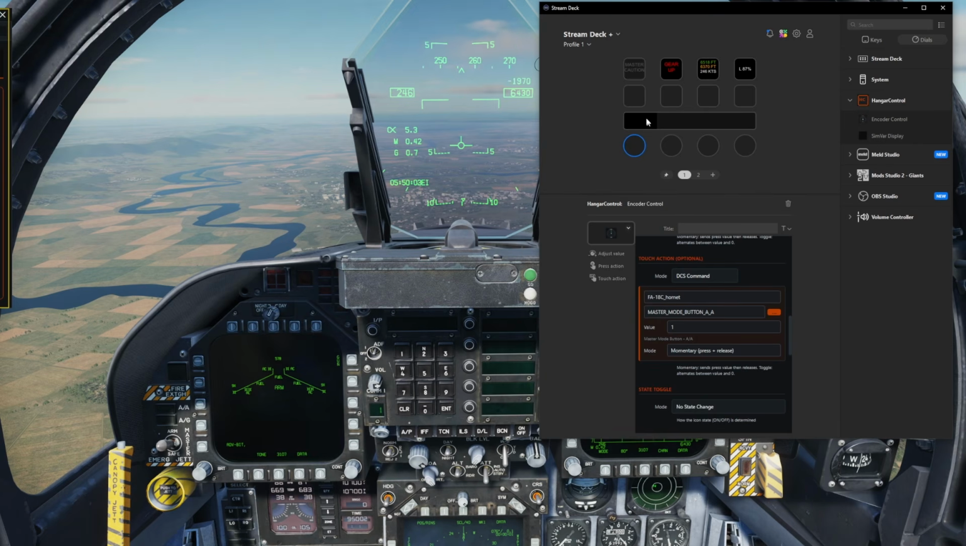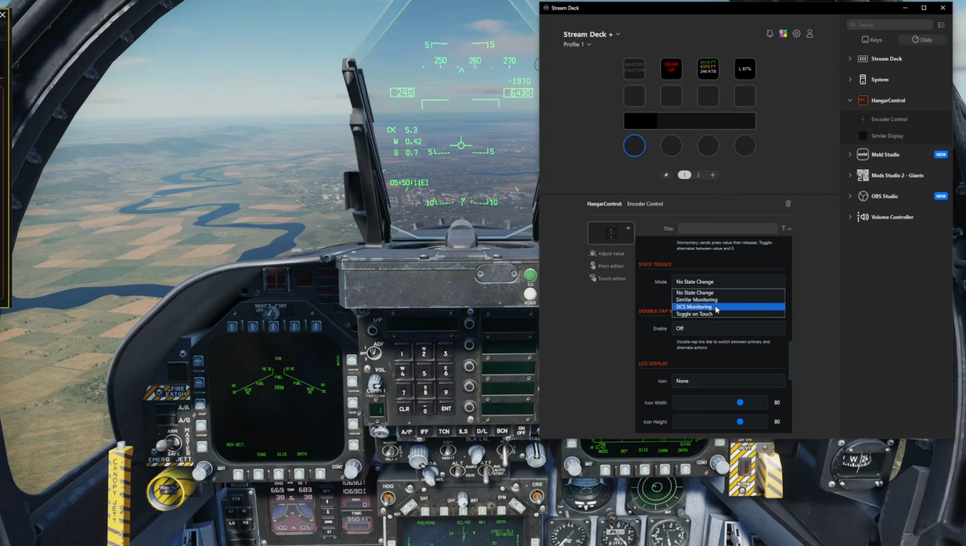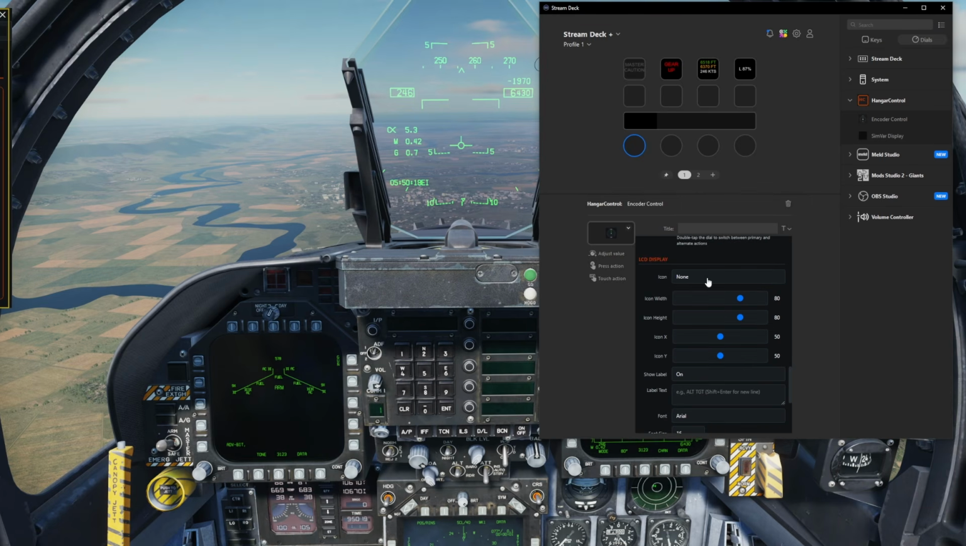Now, let's maybe put up some sort of value here that lets us know that the air-to-air mode is enabled. Okay. So state change, we're going to do DCS monitoring here, cockpit argument. We're going to come back to that. Let's configure everything else. And there's also double tap, by the way. But let's do an LCD display. Let's find one of those push buttons again, like we did above.